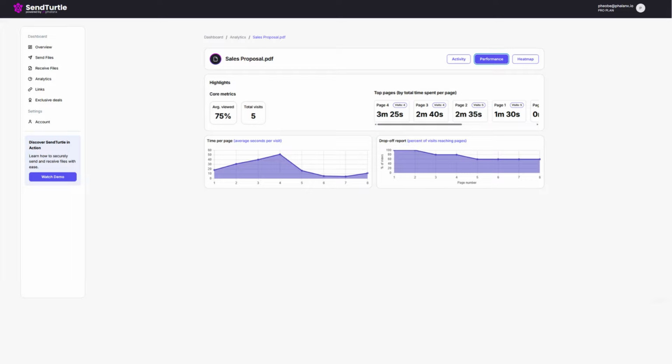DeepIQ turns your documents into real, actionable sales signals. You no longer need to guess who's interested, what matters to buyers, or when to reach out. You'll know. And it's all happening inside the SendTurtle platform with no need for complex tracking setups.